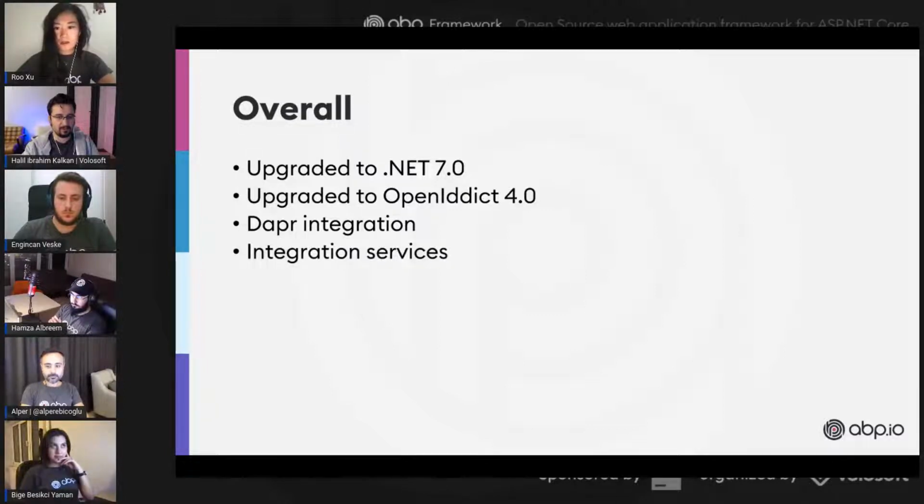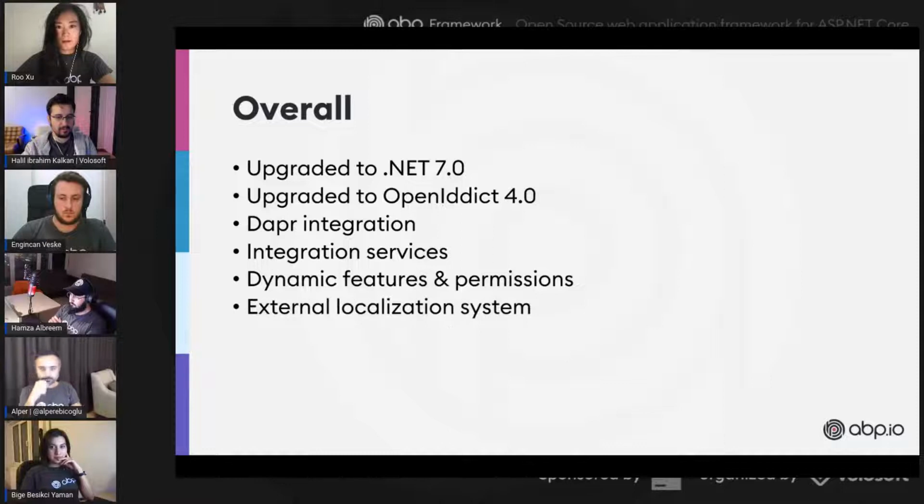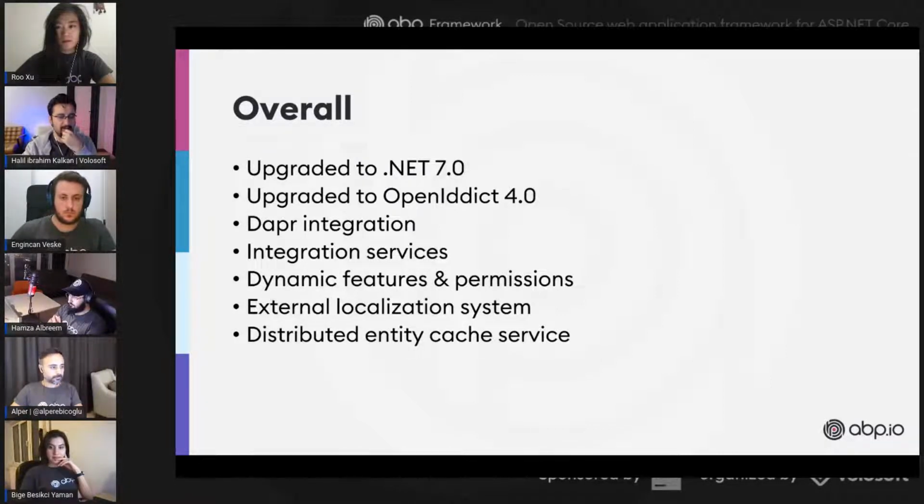We have introduced a concept called integration services with ABP 7. We have created dynamic features, permissions, and an external localization system. I will explain why we have worked on these features. We have created a base service to cache your entities in the distributed cache. This is a very common pattern, so we have created a pre-built class for that.